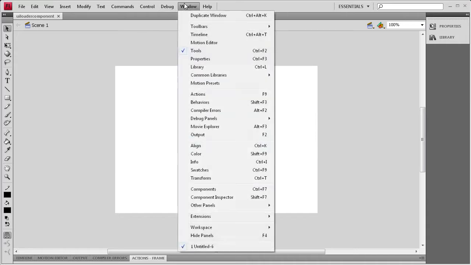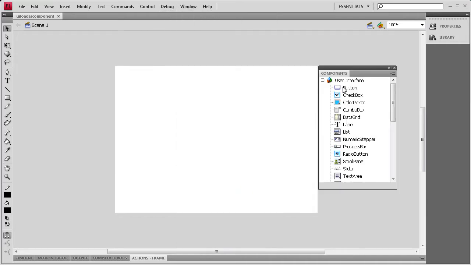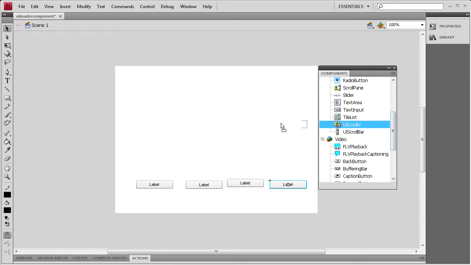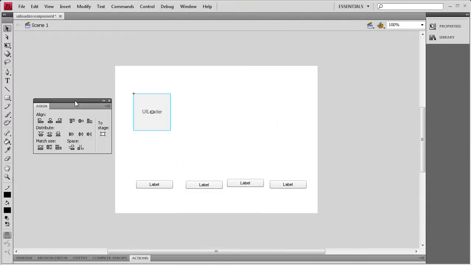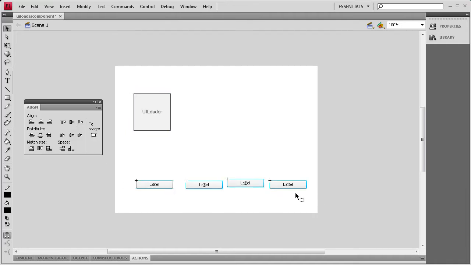Now that I've done that, I'm going to go to Window, Components, and drag out 4 button components, and then I'm going to drag out the UI loader component. I'll just scroll down, grab the UI loader, bring it out. Then I'm going to go to Window, Align, grab my Align palette and select all of the buttons. Click this button right here to align the top edge, and then click right here to distribute the horizontal centers. That will distribute them all so they have an even distance in between.